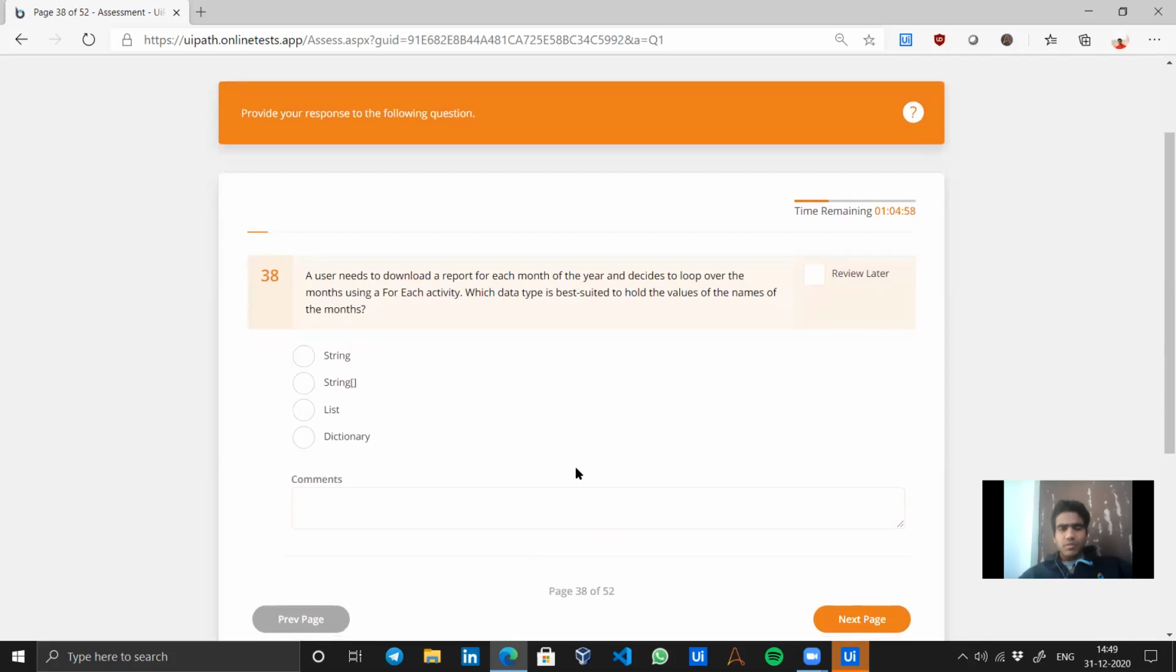A user needs to download a report for each month of the year and decides to loop over the months using a for each activity. Which data type is best to hold the names of the months? Okay, since we need all the months, we will need a list of string or basically string array.